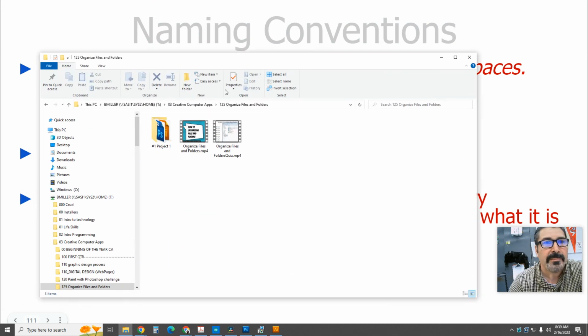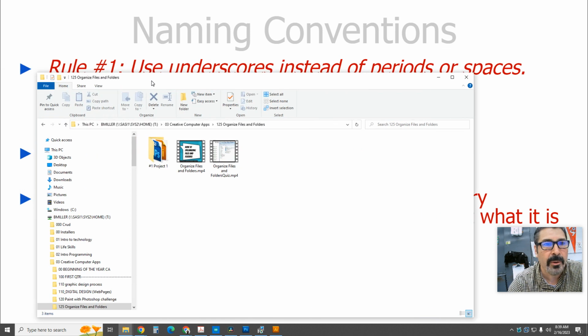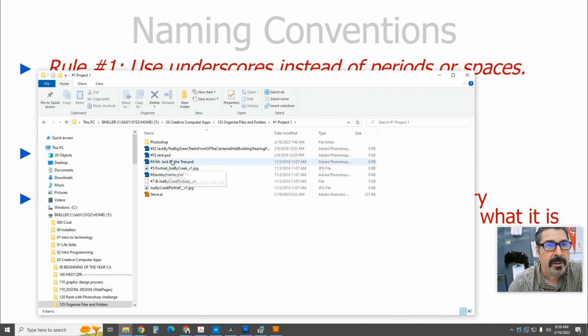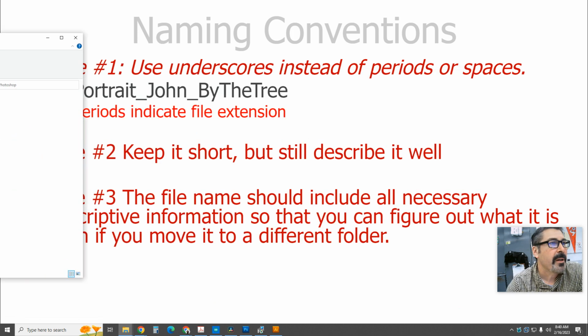Okay, so for example, let's say I had a folder called Project 1. Okay, not enough information. Project 1 for what? Is the Project 1 for Photoshop, for Illustrator, for what is it for? Who knows? So it doesn't have enough information. So make sure you have enough information. The file name should include all this. Also, for example, if I go into this folder, this file is called Worksheet 1. Well, Worksheet 1 for what? Well, I know it's Worksheet 1 for Photoshop because it's in that folder, but what if it gets moved out of the folder? So this probably should be named Worksheet 1 Photoshop. Okay, so there's an example.